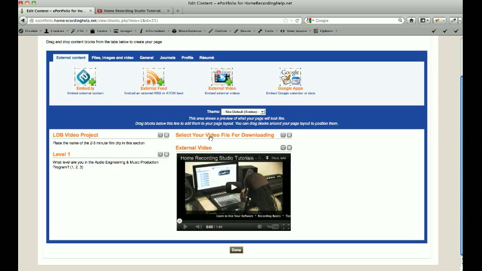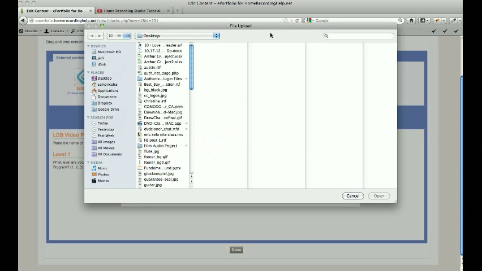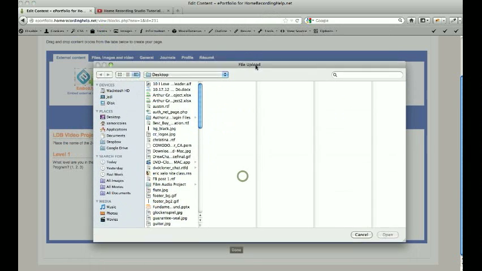Another option is to select your video file for downloading, which is this first option here. And to do this, again, click on the configure button there. And then, this is if your file is sitting on your computer. If you got it on your computer, you just go here and where it says upload file, I just clicked right in that bar.